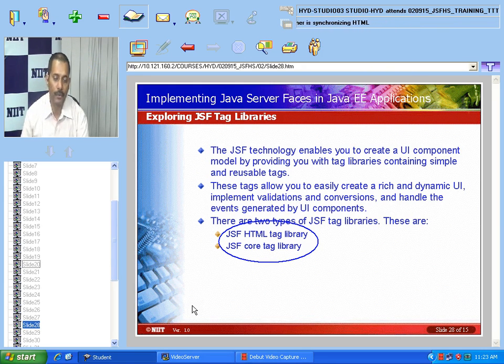We can create the UI, we can implement the validations and conversions which are required for that, and if we want to add any kind of validations for that UI component, we could add them also. So these are the few things that can be implemented as part of the JSF tag libraries. Let us see how we can add this particular tag library.